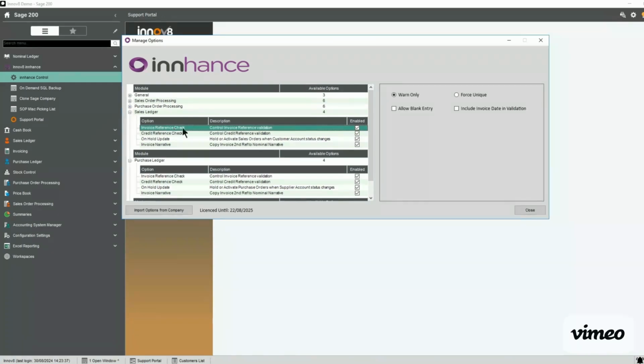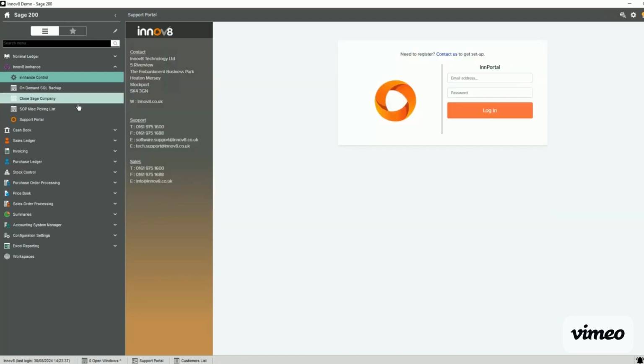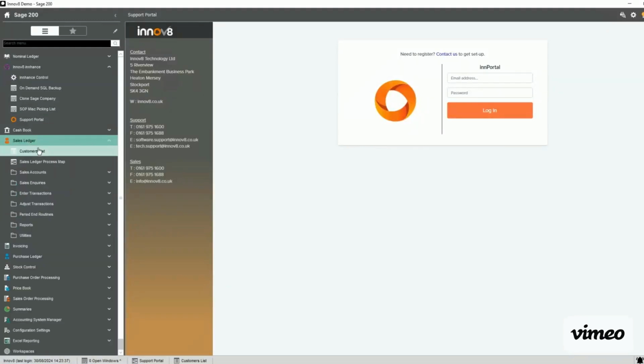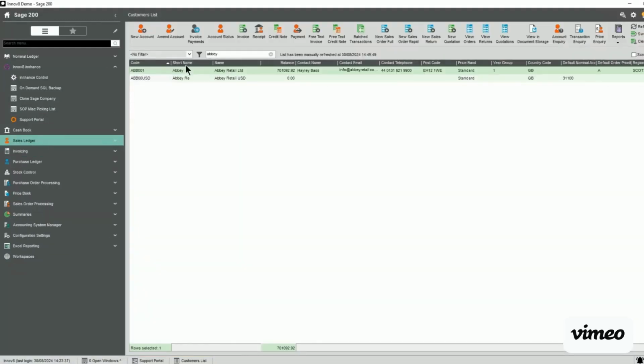We can click on any of these options and choose to set some of the further configurable settings within this feature. This includes things such as allowing a blank reference to be entered when saving an invoice, providing a warning or forcing a unique value, which would prevent the user from saving a transaction with a duplicate reference, and whether the invoice date should be used as part of the validation. This functionality enhances the built-in Sage functionality around reference checking.